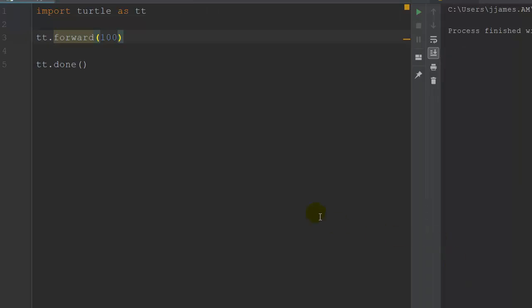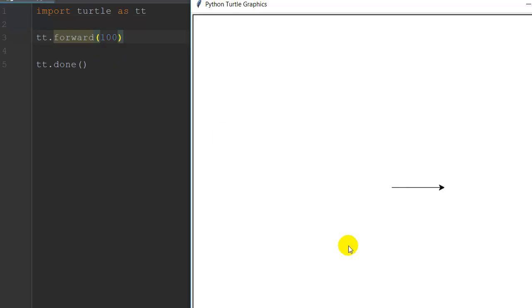Now if we just want to draw a straight line, we can use tt.forward. Now when the turtle starts out, it's pointing to the right. So forward means it's going to move to the right of our screen, or 0 degrees basically. And it's going to move forward 100 pixels. So that's our straight line.